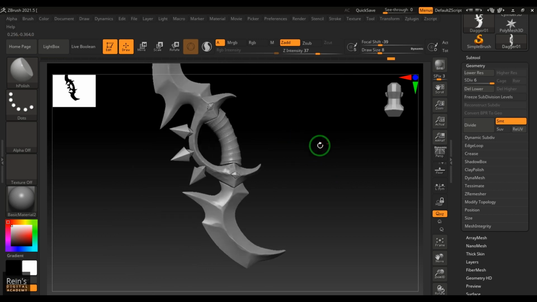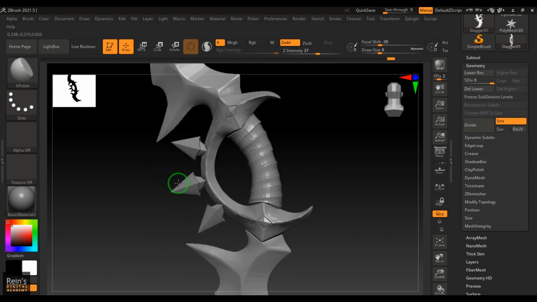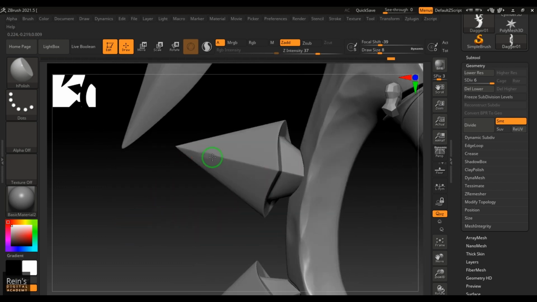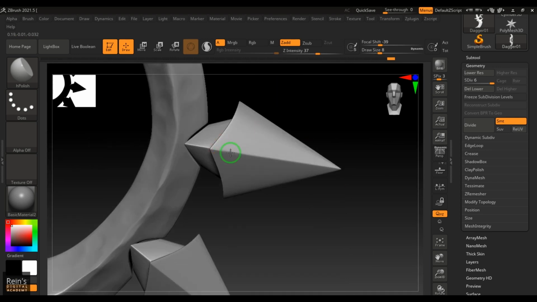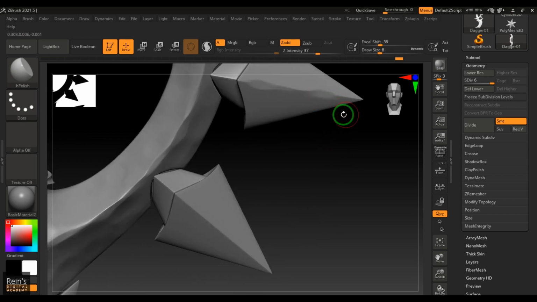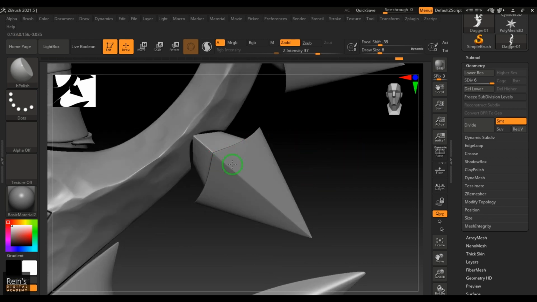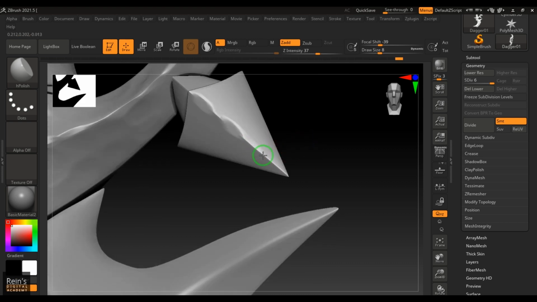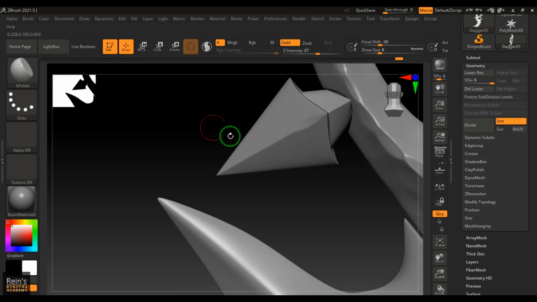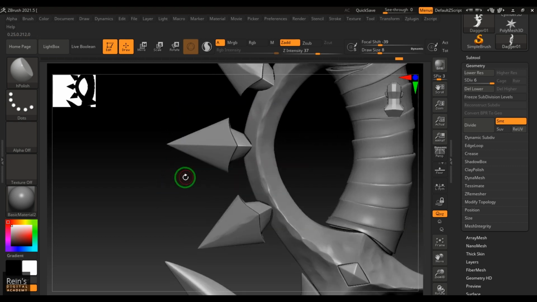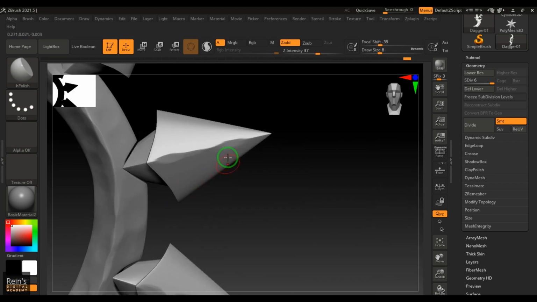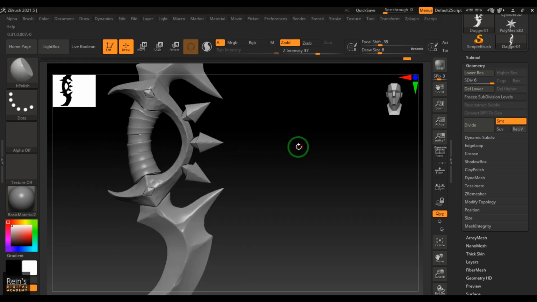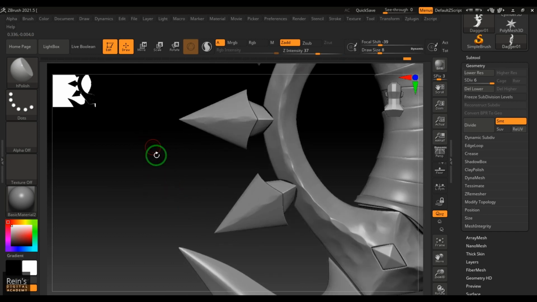So I got all that detail on the model. Okay, I need to do it in these handles. Okay, looks good.